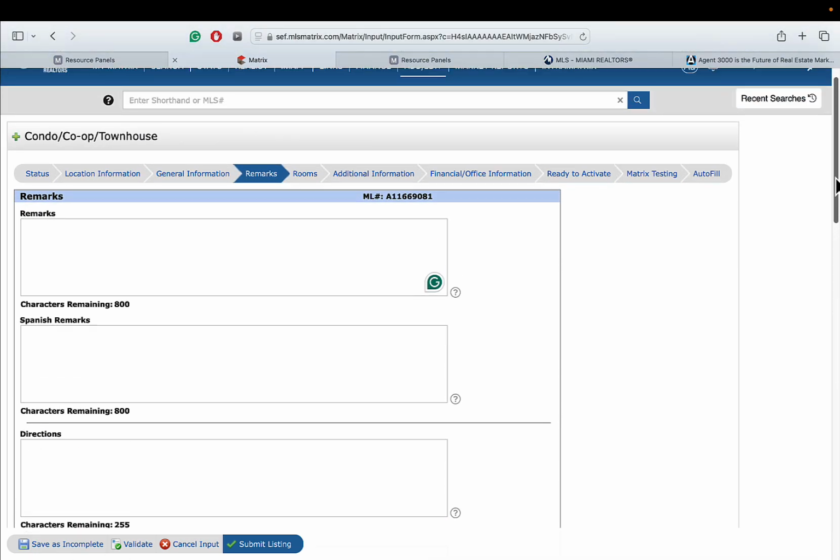All right, now we're going to go back up real quick. We're going to go back over to remarks. Now, while this section is not required, the description of the property when it goes online to websites, the description that you put here is going to be what shows up on, for example, realtor.com.